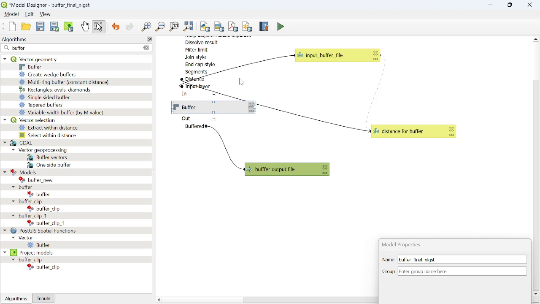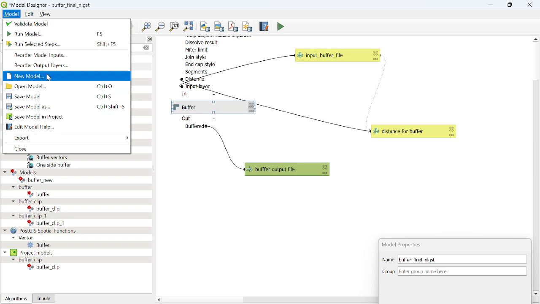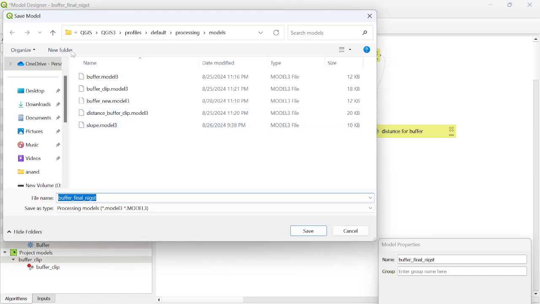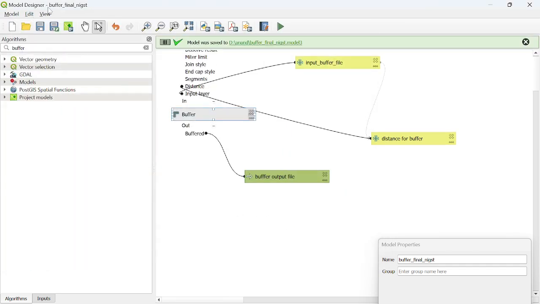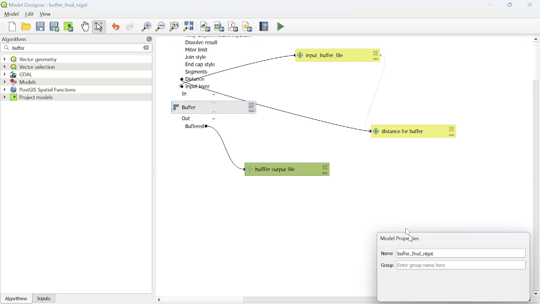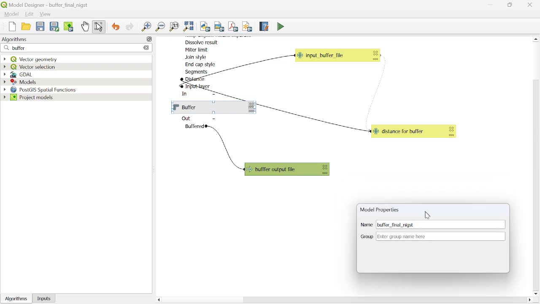Again you have to save this file. So go to Model and save this model. Save the model as buffer final NIGST. Where I want to save, I don't want to save in the profiles default, I want to save in my folder Anand. So this is my folder Anand, and I want to save it as buffer final NIGST. Save it. So this is my model name, buffer final NIGST, and my model properties are the same, buffer final NIGST.